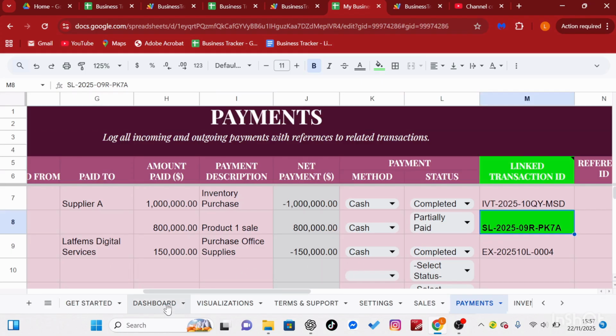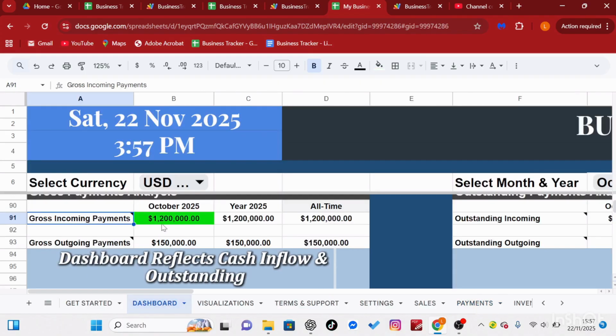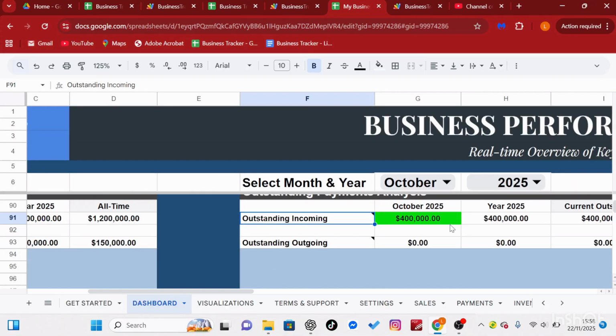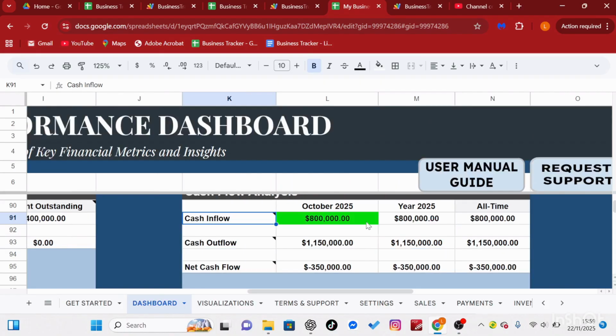You will see that gross incoming still shows the full 1,200,000, indicating that the total value expected from the sale is still the value that we have here. But outstanding incoming now shows 400,000, representing the amount the client still owes you, and cash inflow shows 800,000, which is the actual amount that is received. This gives you a clear picture of both the money already in your account and the remaining balance to collect from your client.